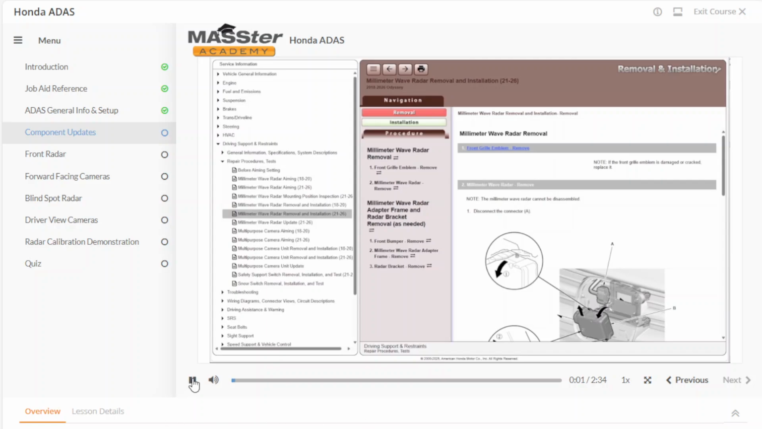Before we dive into component-specific calibrations, I want to take a minute to talk about an often overlooked step in the process for Honda and Acura ADAS systems. Especially when it comes to front radar and windshield cameras, many replacement ADAS components require a software update after installation. As an example, let's look at the installation procedure of this 2025 Odyssey by selecting Installation.